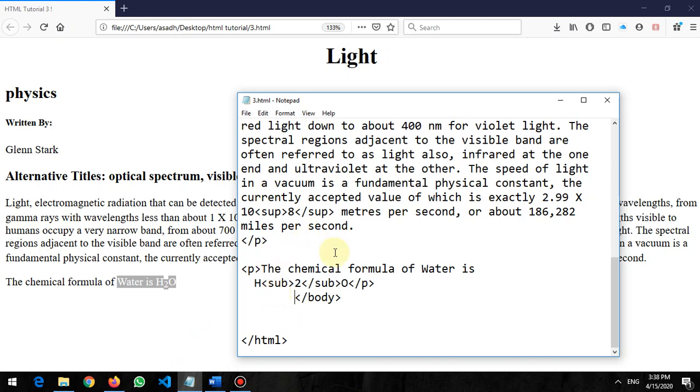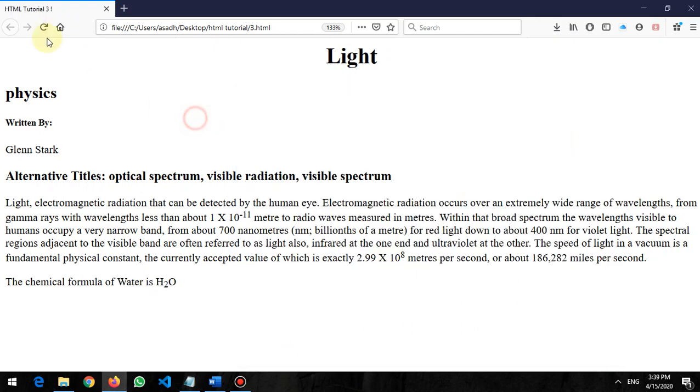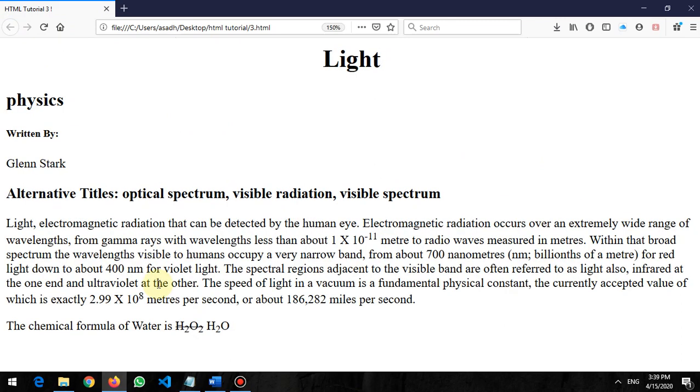So here we use the del tag. I close with the del tag, and inside this tag I can put anything I want to delete. For example, I want the wrong formula H2O2, so let's see here. Okay, now I make it the wrong one. See, the chemical formula of the water is not H2O2 but H2O.